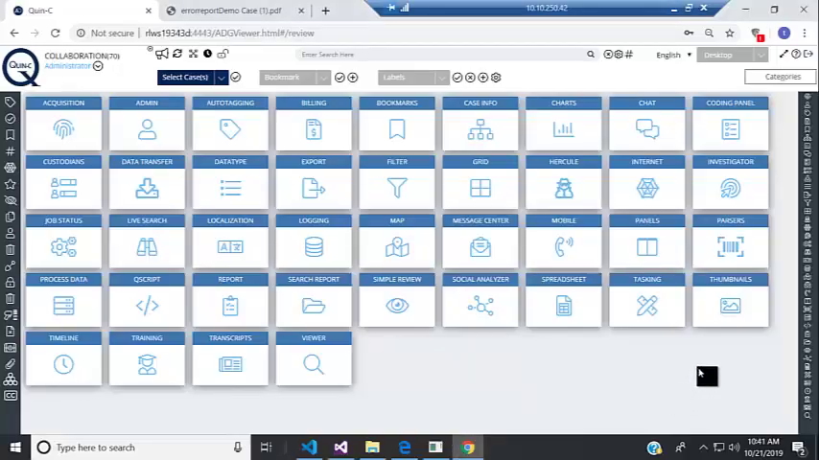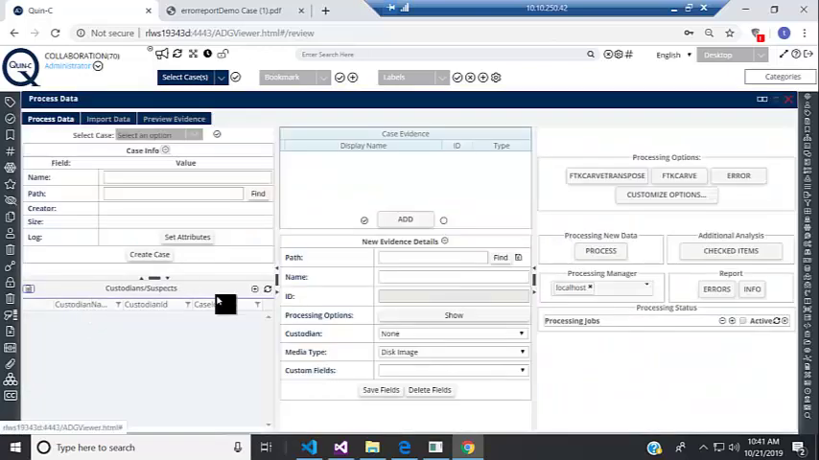Okay, here we are in Quincy. Let's start out by showing off some of the reporting capability. The reports are added to the process data widget. Let's open up that widget, and you can see here in the corner you've got error reports and info reports.